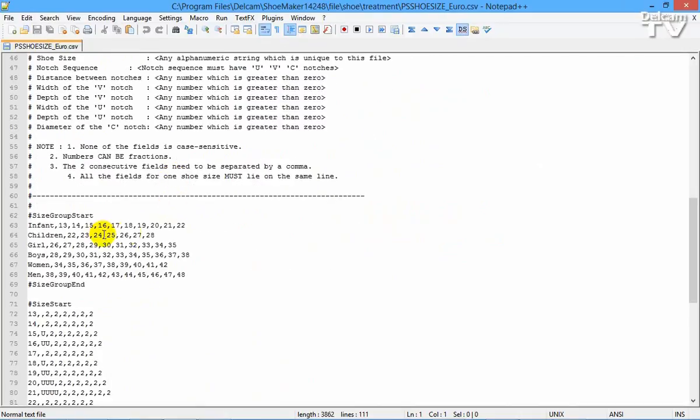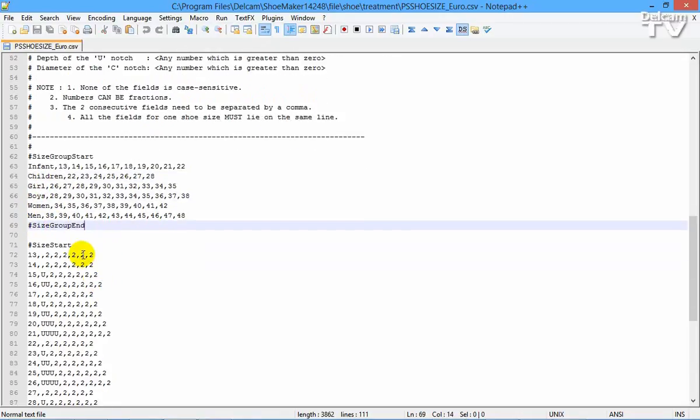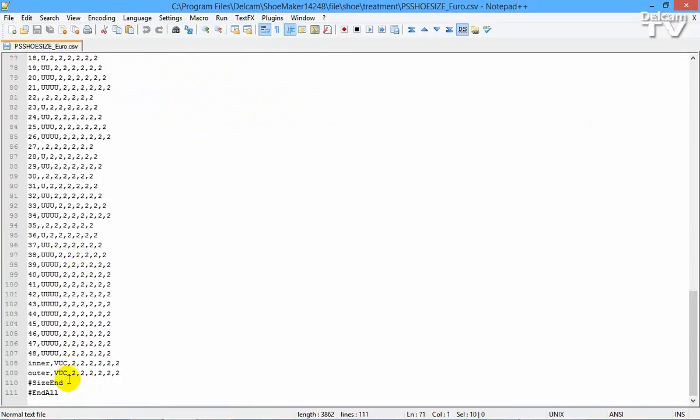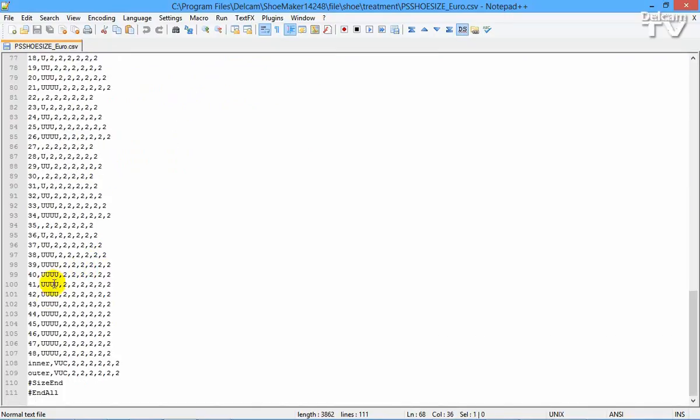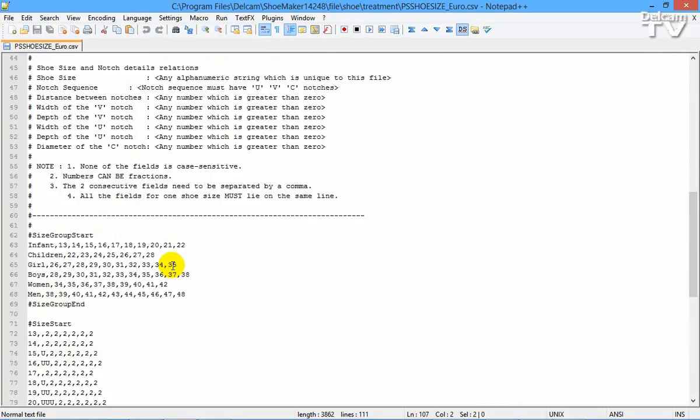Okay, so I have all of my size groups. So I have my infant, children's, girls, boys, men's, women's, and so on. I then have the end of the size group. I have the size start, so this is my smallest size and my largest size. And then I have size end at the end of that. Okay, so for my smallest size I have size 13, and you can see this at the start. And then my largest size overall is 48, and you can see this at the end here. Okay, so what I'm going to do is I'm just going to close this down.